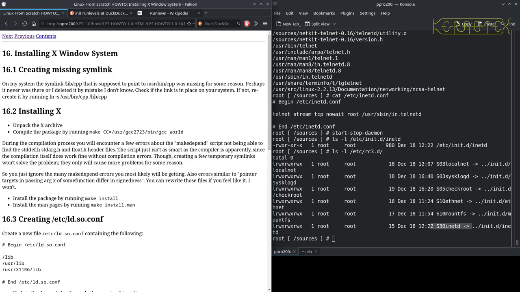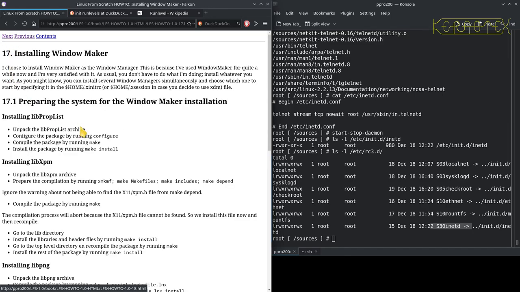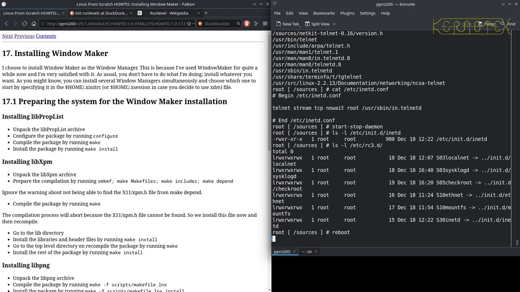So that's the X window. So that's another video I'm going to do, but as far as I'm concerned, it's not really part of LFS, although it is part of LFS 1.0, which is why I decided to complete it anyway. So what I'm going to do is to reboot here. Allow the machine to reboot into Linux from scratch.